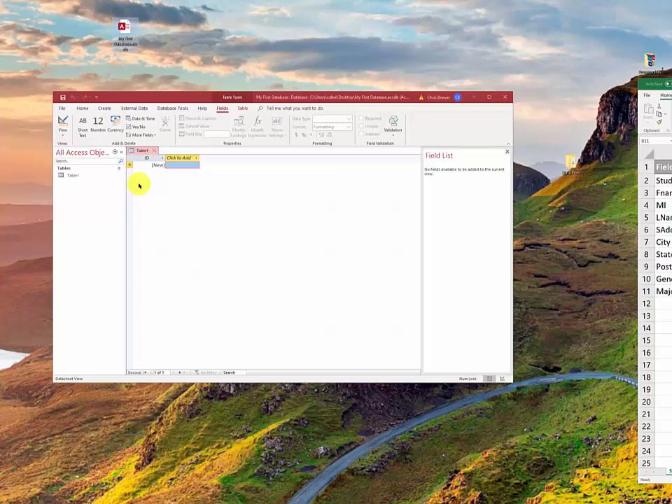Again, Access is a huge application. I could teach this entire semester on Access, but we're just going to barely scratch the surface of it. So I want to make this as easy as I possibly can for you guys.